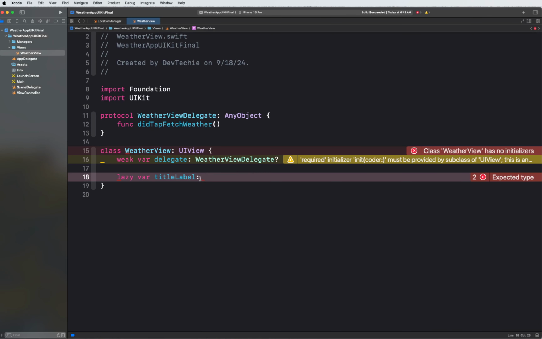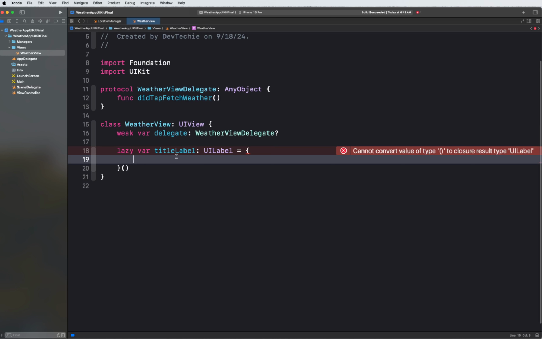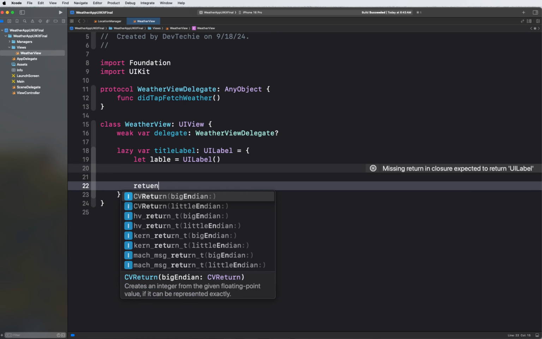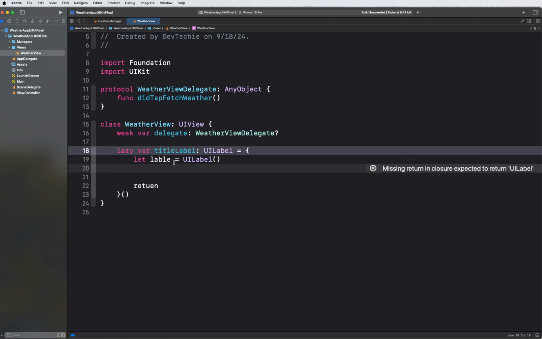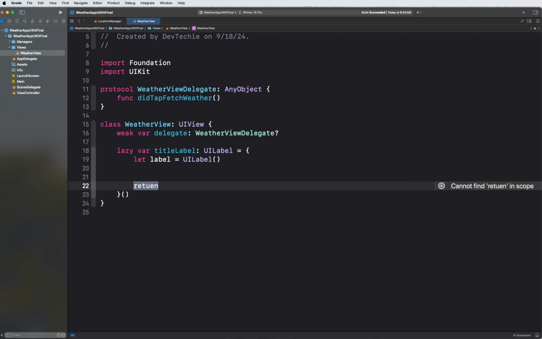All right, so we'll take Xcode's suggestion for UI label, and let's go ahead and actually create an instance. So we are actually lazily creating all the labels here. Let's first start with the label, which is going to be of type UI label, and we're going to return this label at the end.